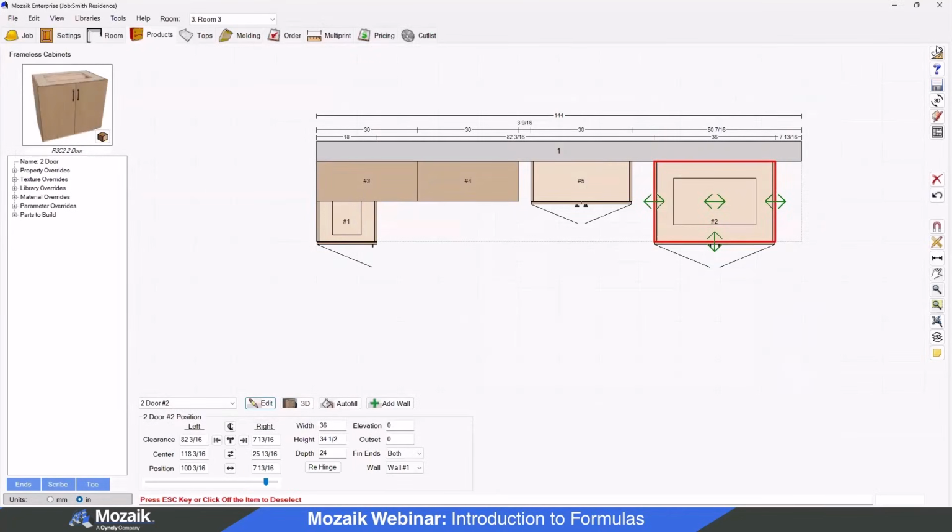Awesome. Sorry to interrupt, Matt. Yeah, no problem. Mike has a question. Would we be able to turn off that operation for cabinets once they go under 12 inches?